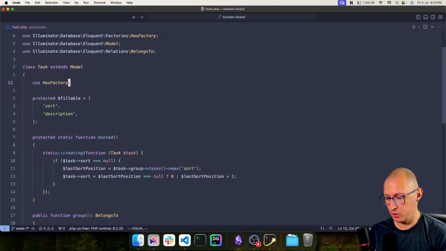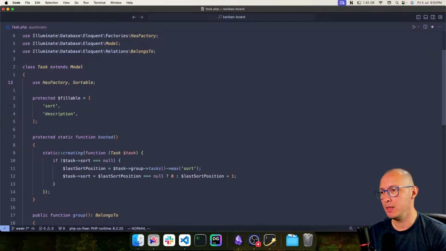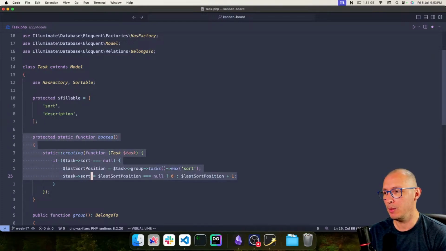Why are you on visual mode? Okay, we are going to, can you get out of visual there? Thank you. Assign sortable trait to model, which means that we don't need the booted anymore.